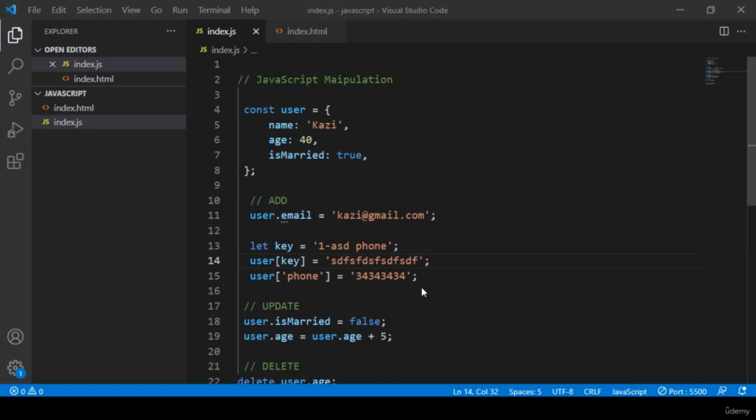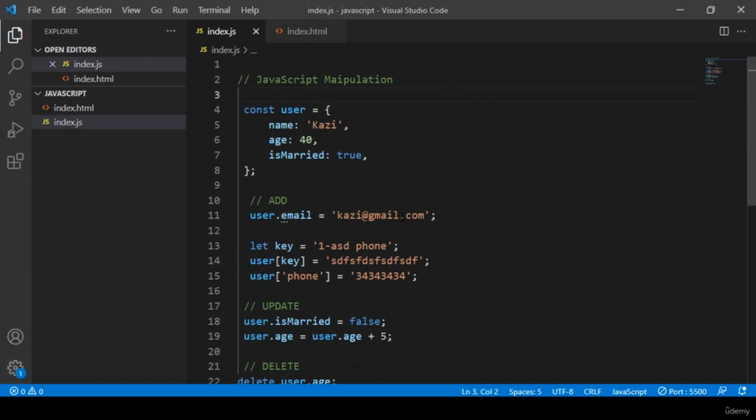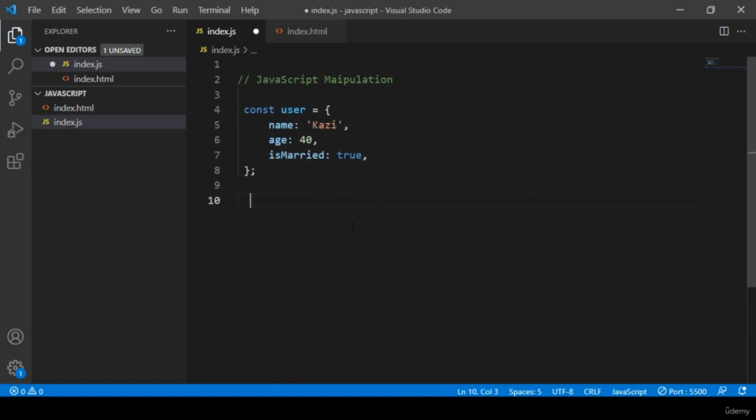Hello friend, welcome back. In our previous video, I discussed JavaScript object manipulation, right? Now in this video, I want to discuss another thing: object methods and the this keyword. That will be a very important part. Right now, I want to make it clean. Okay, I make it clean.